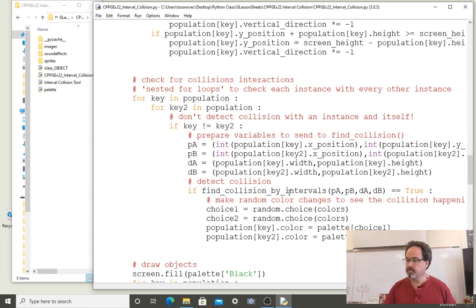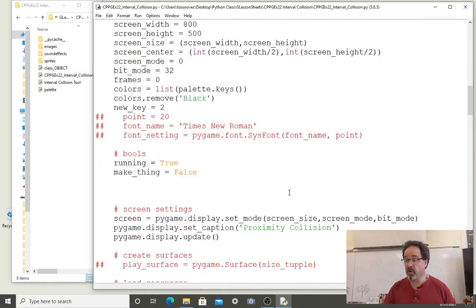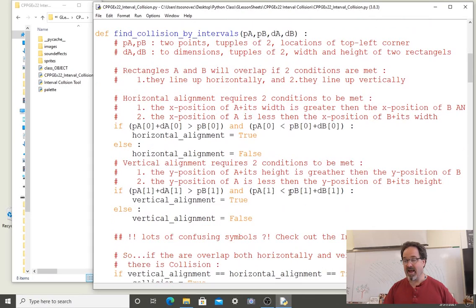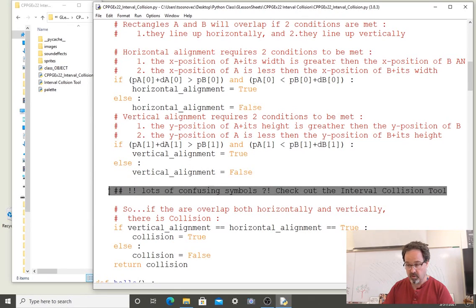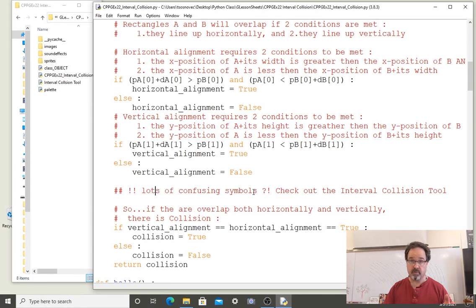Let's see the program run again. And it might be worth noting that explaining it and seeing this algorithm with all of its symbols is probably going to confuse almost everybody. This comment here says, lots of confusing symbols. Check out the interval collision tool, a separate program and video that accompanies this lesson and its code, where the user can interact with rectangles on the screen and move them and experience these conditions with the symbols involved in order to better understand what's going on. I recommend looking at that video and code.